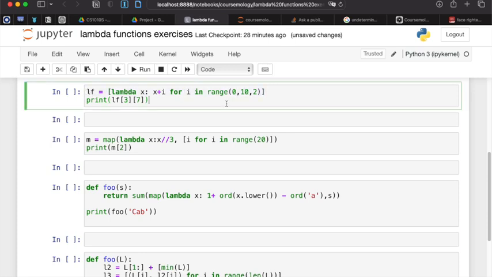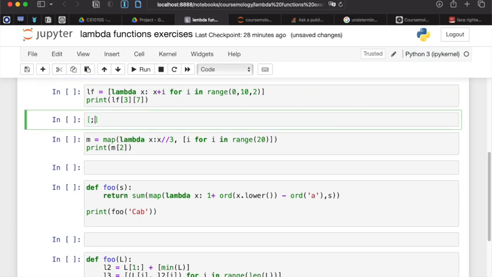Something we need to be very careful about. When you want to create a list of functions, what we would expect is something along these lines. If you look at this function, for i in range 0 to 10 with a step of 2, lambda x plus 2, lambda x plus 4, and so on. This is what we would expect.